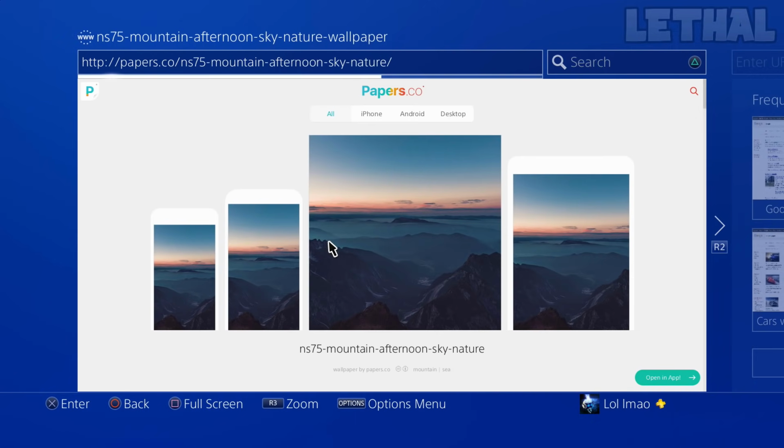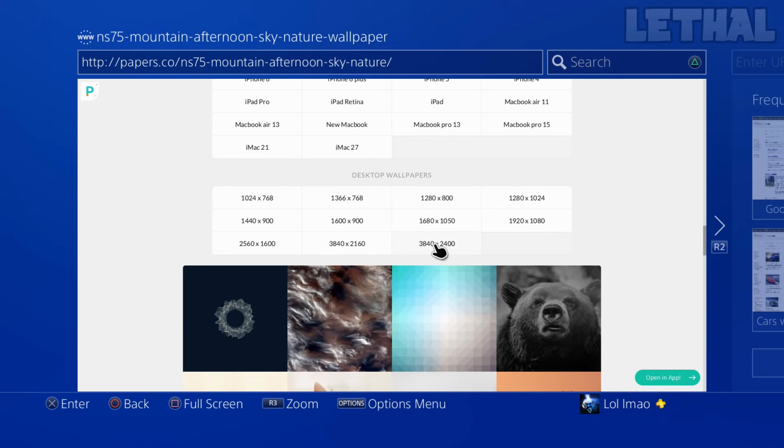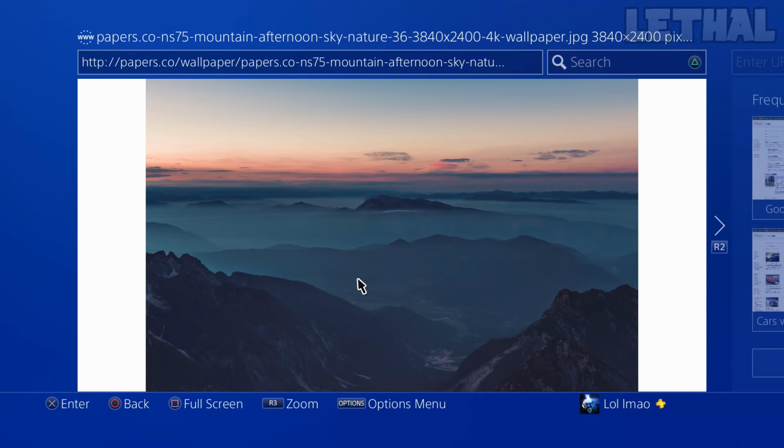So what you want to pretty much do is just go over the image, click it, and you guys will see how it looks on your iPad, your iPhone, whatever. We don't really care about that since this is on PS4. But what you want to do is go all the way down and select the desktop wallpaper size. I know a lot of people that select 1920x1080, but it looks kind of weird in my opinion. So what I do is just select the highest resolution. For me, it's 3840x2400.